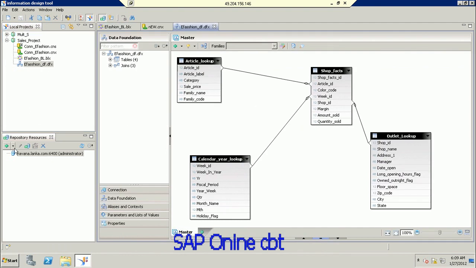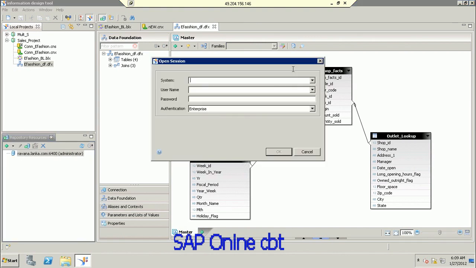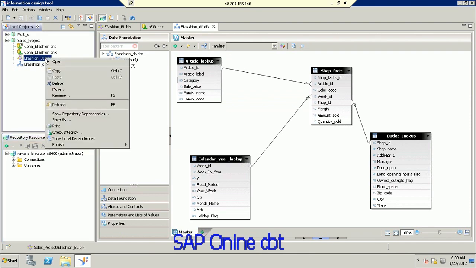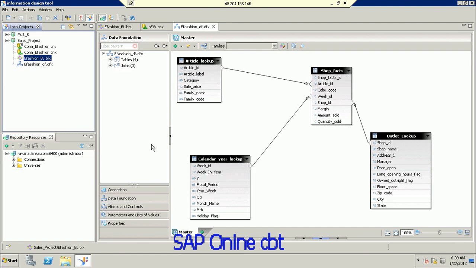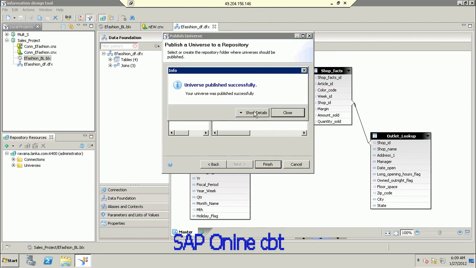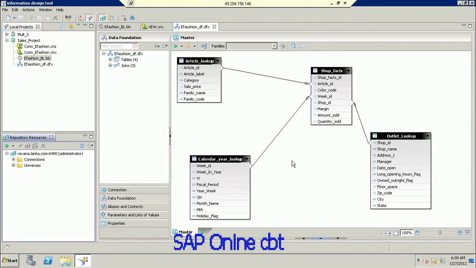So how can we export this data foundation layer? We need to insert the repositories, resources, localhost and administrator. Click on OK. Okay. Now I have connected to the repository. Then you need to export this business layer. Export, publish into the repository. Okay, click on next and publish into the report conversion tool. Click on finish. So universe published successfully. Okay.